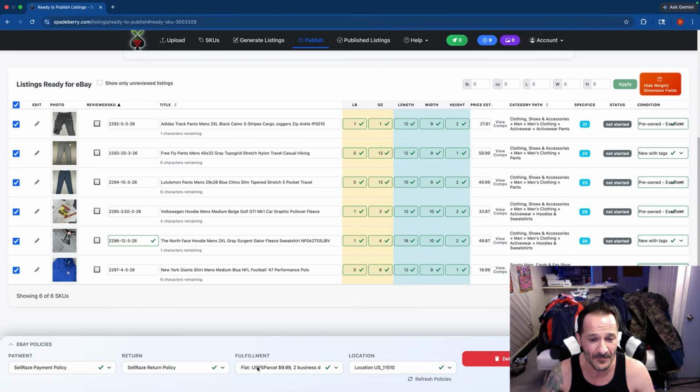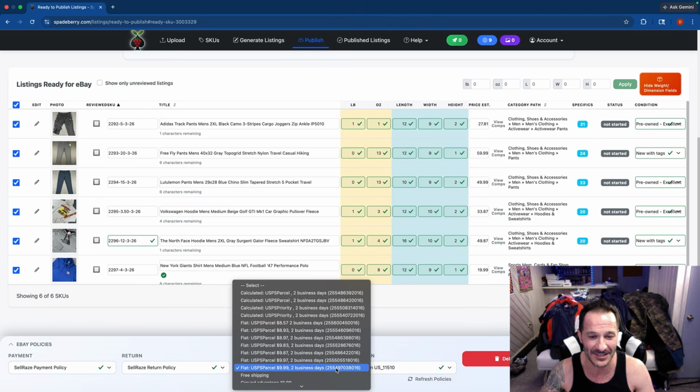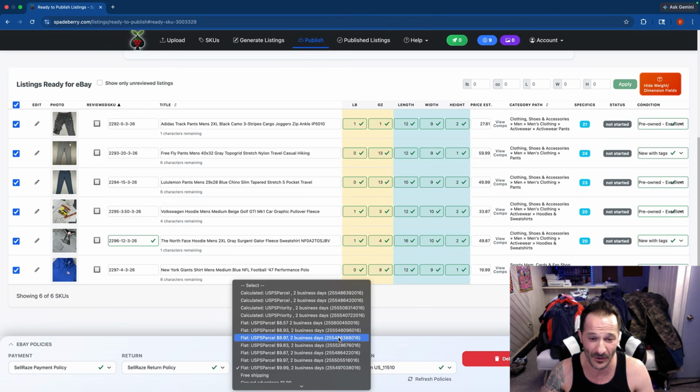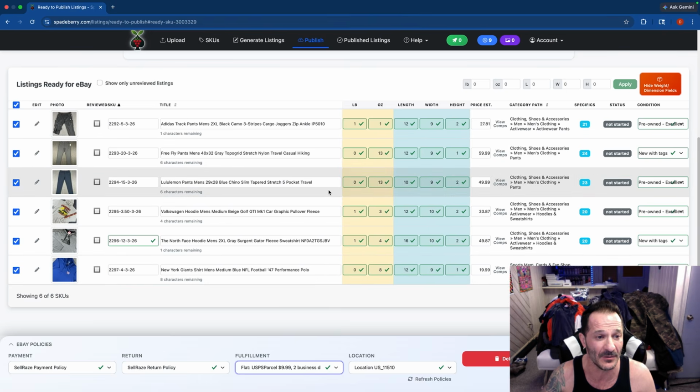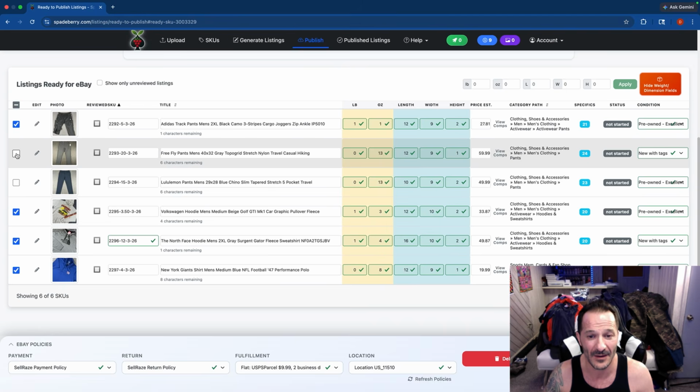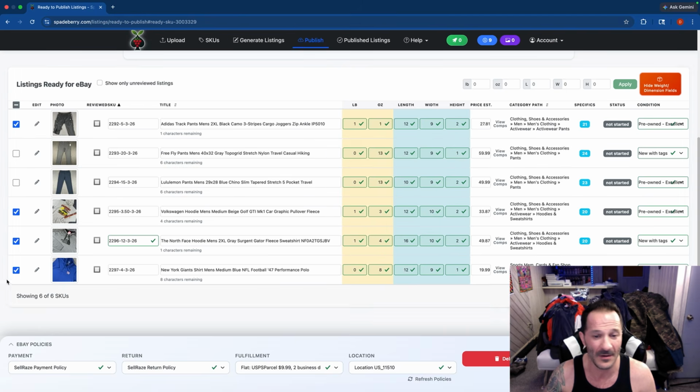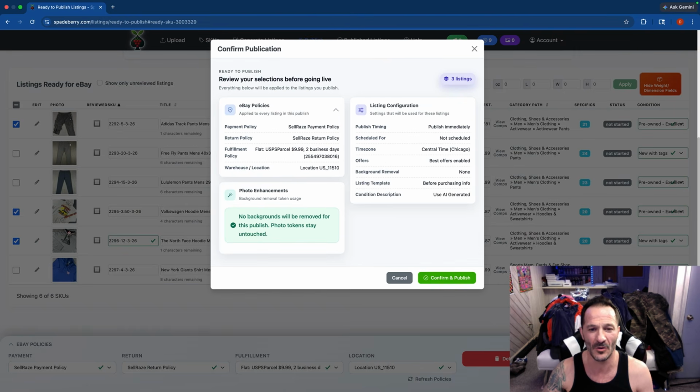Now down here, I have all my shipping policies because I have my eBay link, so they're all there. I'm going to go here and look at anything under a pound. This one, this one, this one. All right, so anything under a pound, I'm going to do anything in a pound and over. I'm doing $9.99 right there. My location is already set. Boom, confirm and publish. Everything is set.